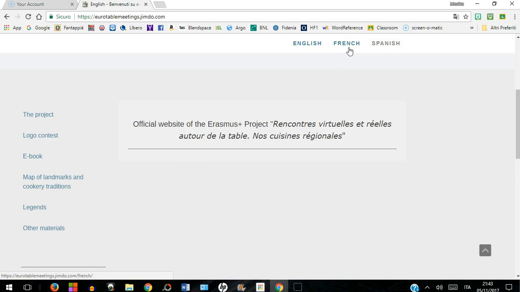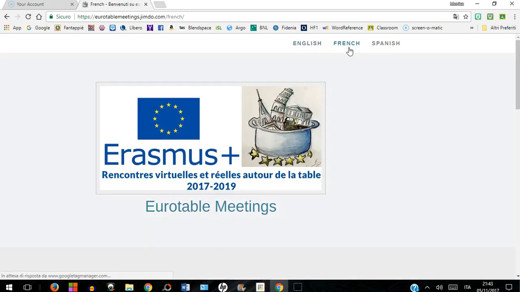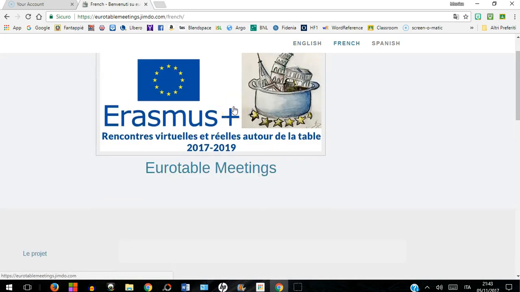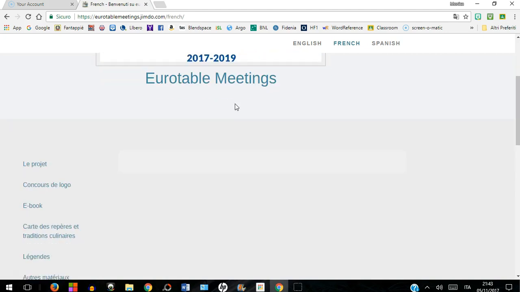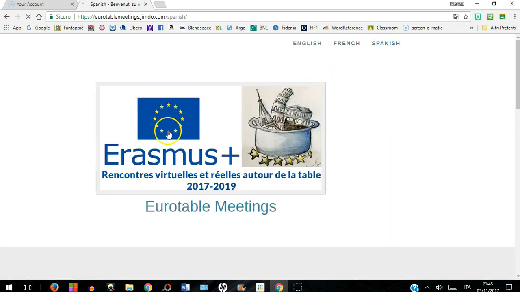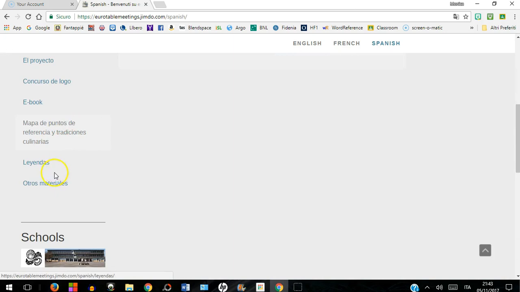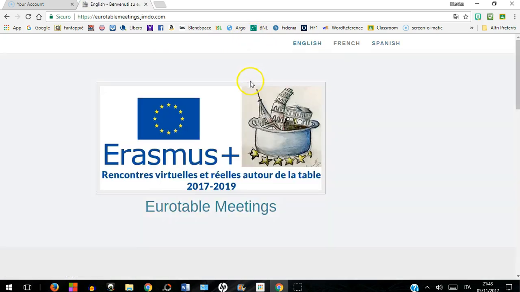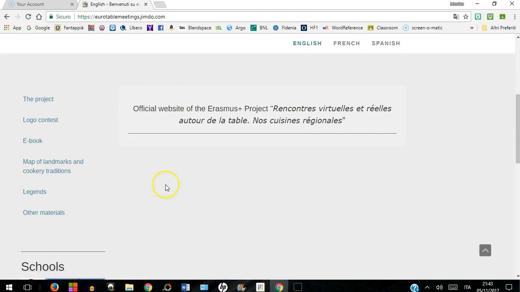I've also tried to translate into French and Spanish the entries, but of course there will be mistakes because I don't know these languages, but it's just to give you an idea. This is the French menu on the left, the same entries of the English one, and the same will be for the Spanish page with the same entries as the English one. Of course, the idea is to copy in all the languages the pages that we have written in English in the first part.